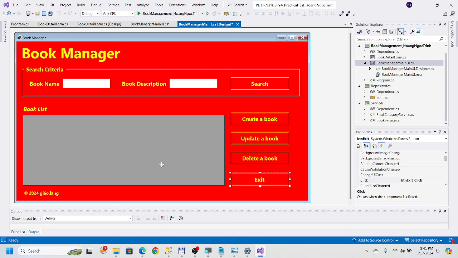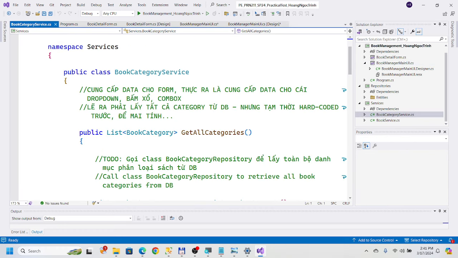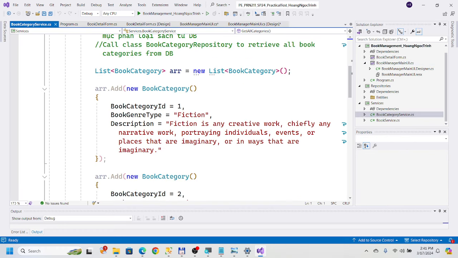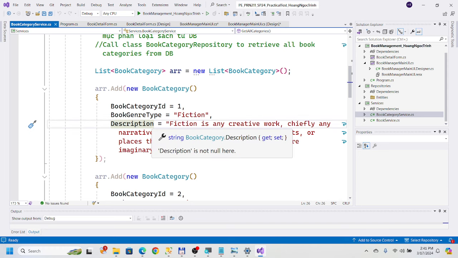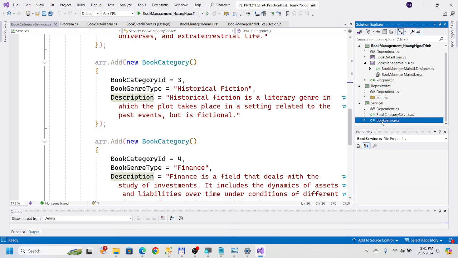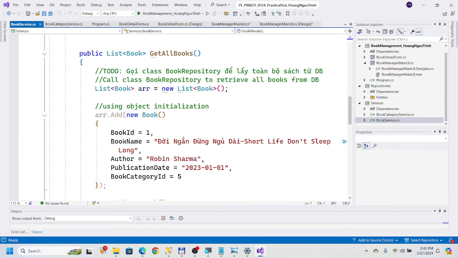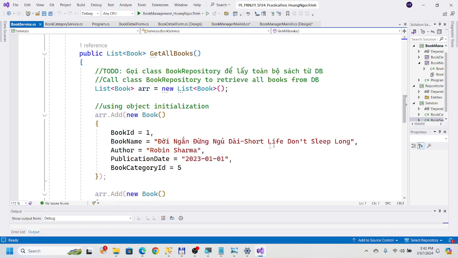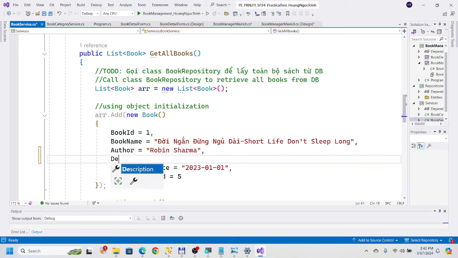So before going further with the search feature, we make a small modification to the book, because some books have empty values like the book description. So I go back to the book service to put in some data. The first book has a description already. In the second book, this book is Vietnamese and English meaning, so I put in a little more description.